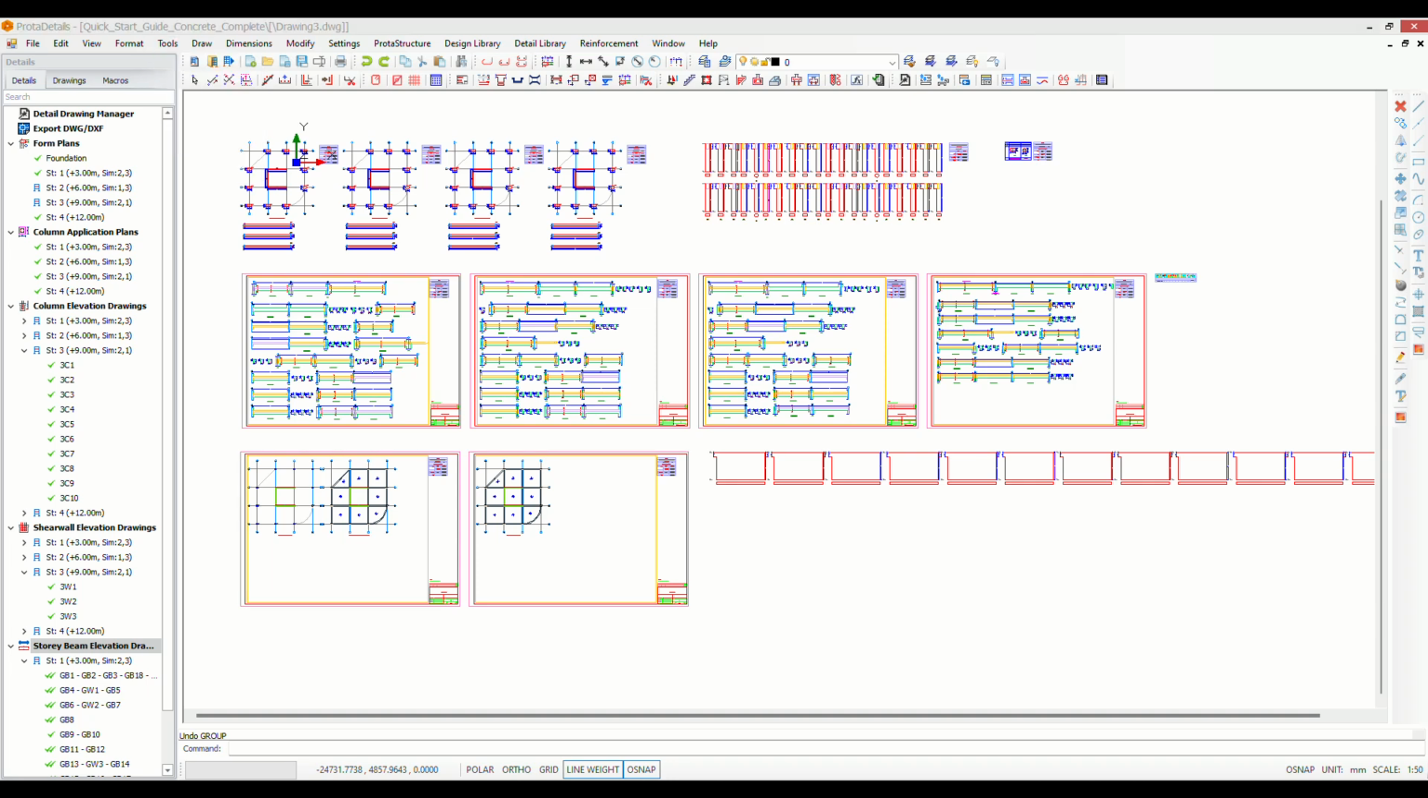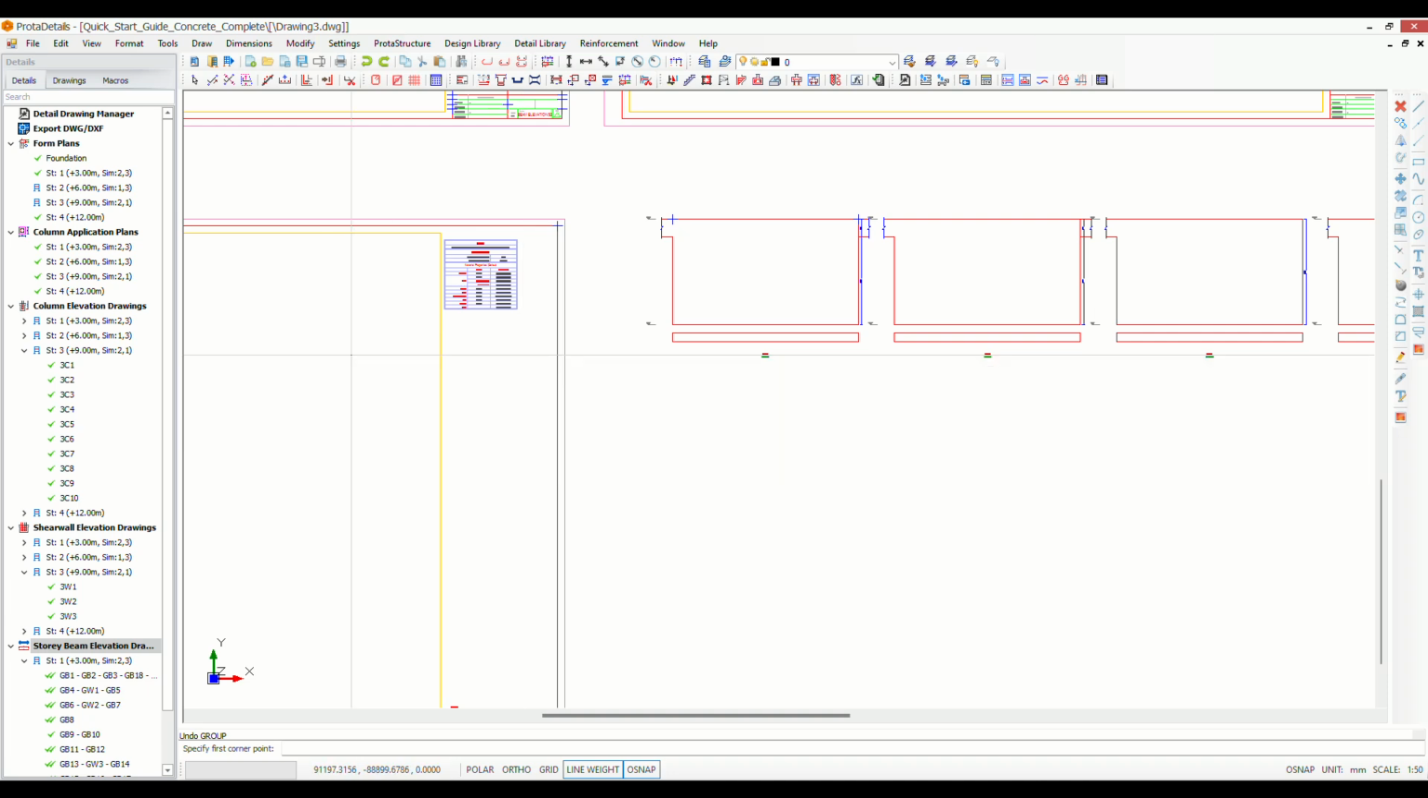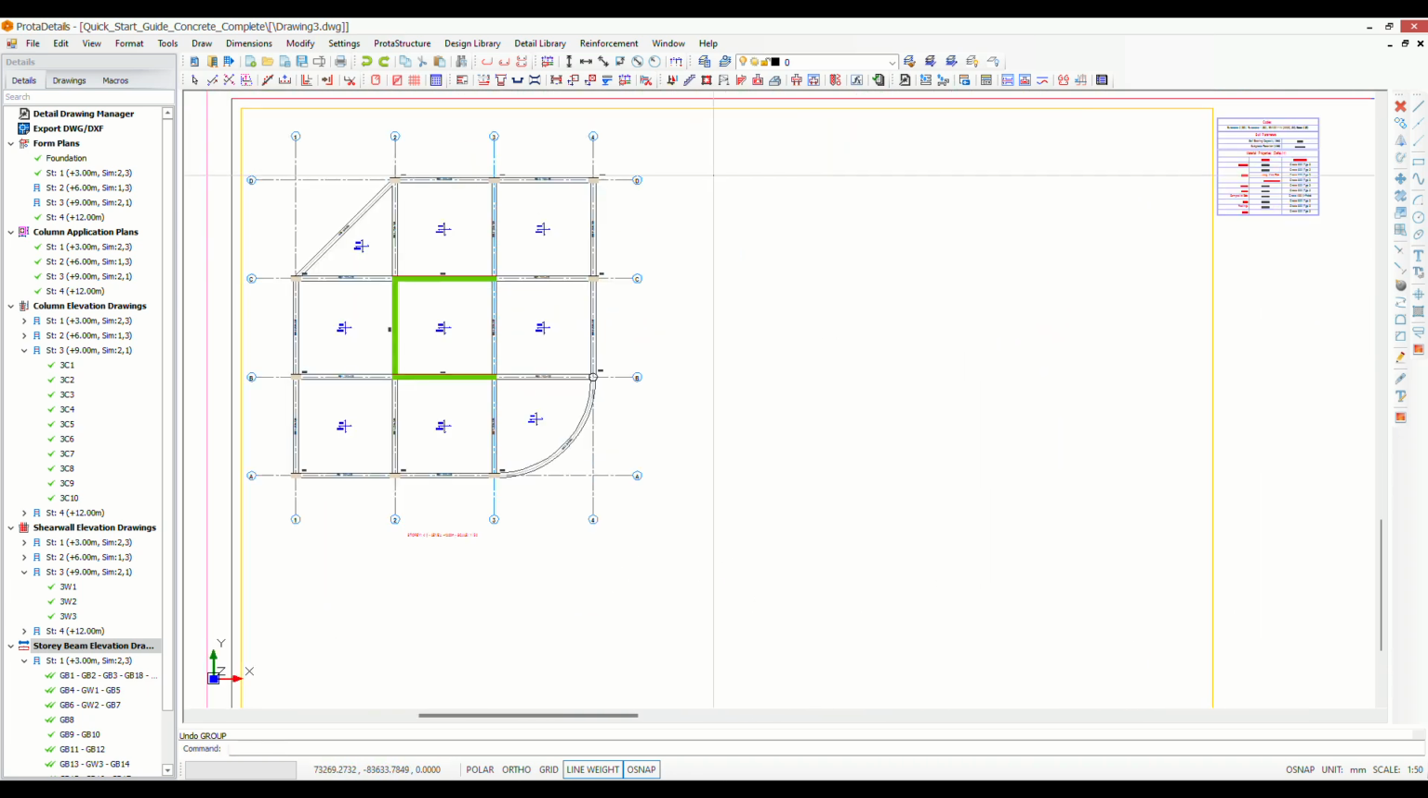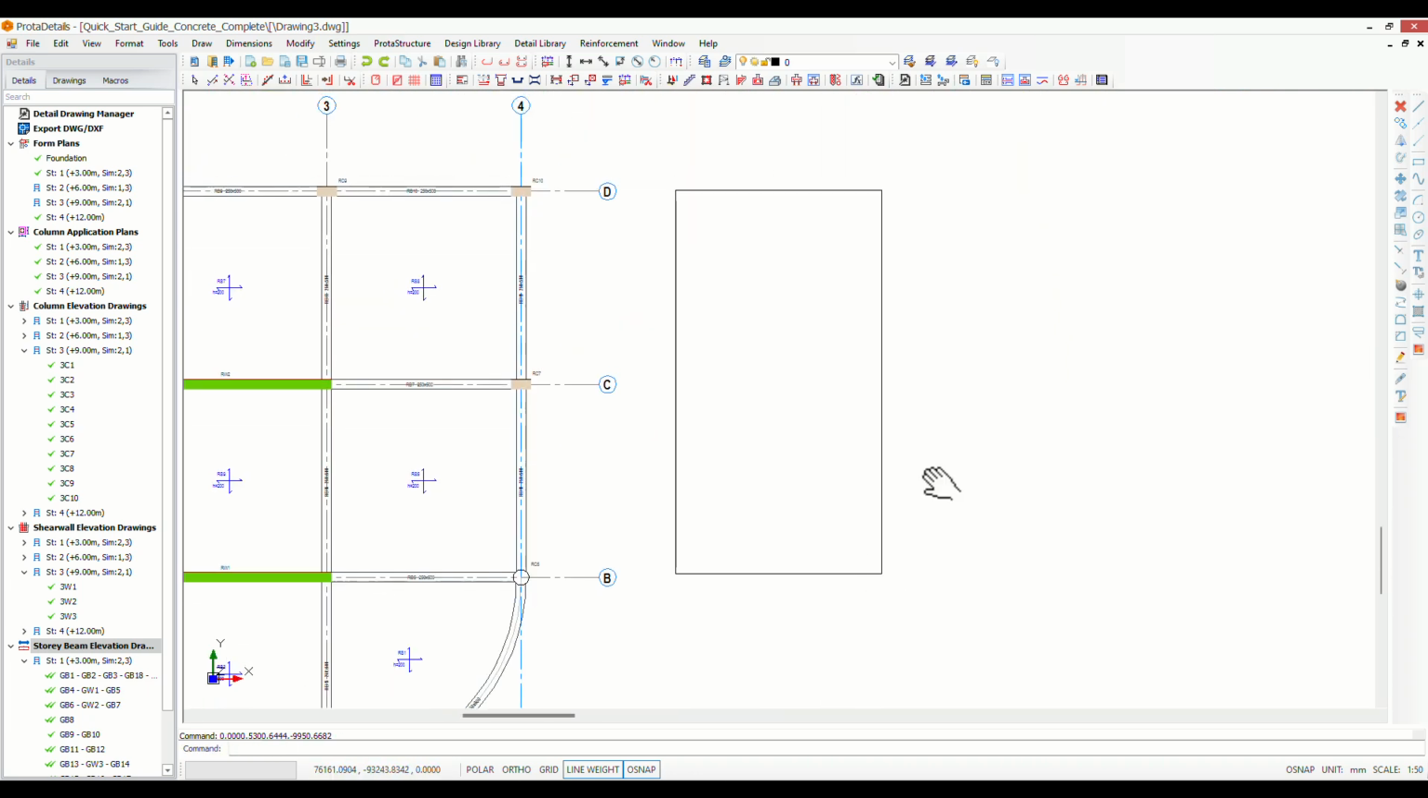At the very beginning of this video, I told you that you can also perform manual drafting with the ProtaDetails. Do you remember that? Well, the Draw tab here is the place where you can find the commands for manual drafting. You can draw lines, polylines, rectangles, arcs, circles, or insert some texts, images by utilizing the commands provided here.